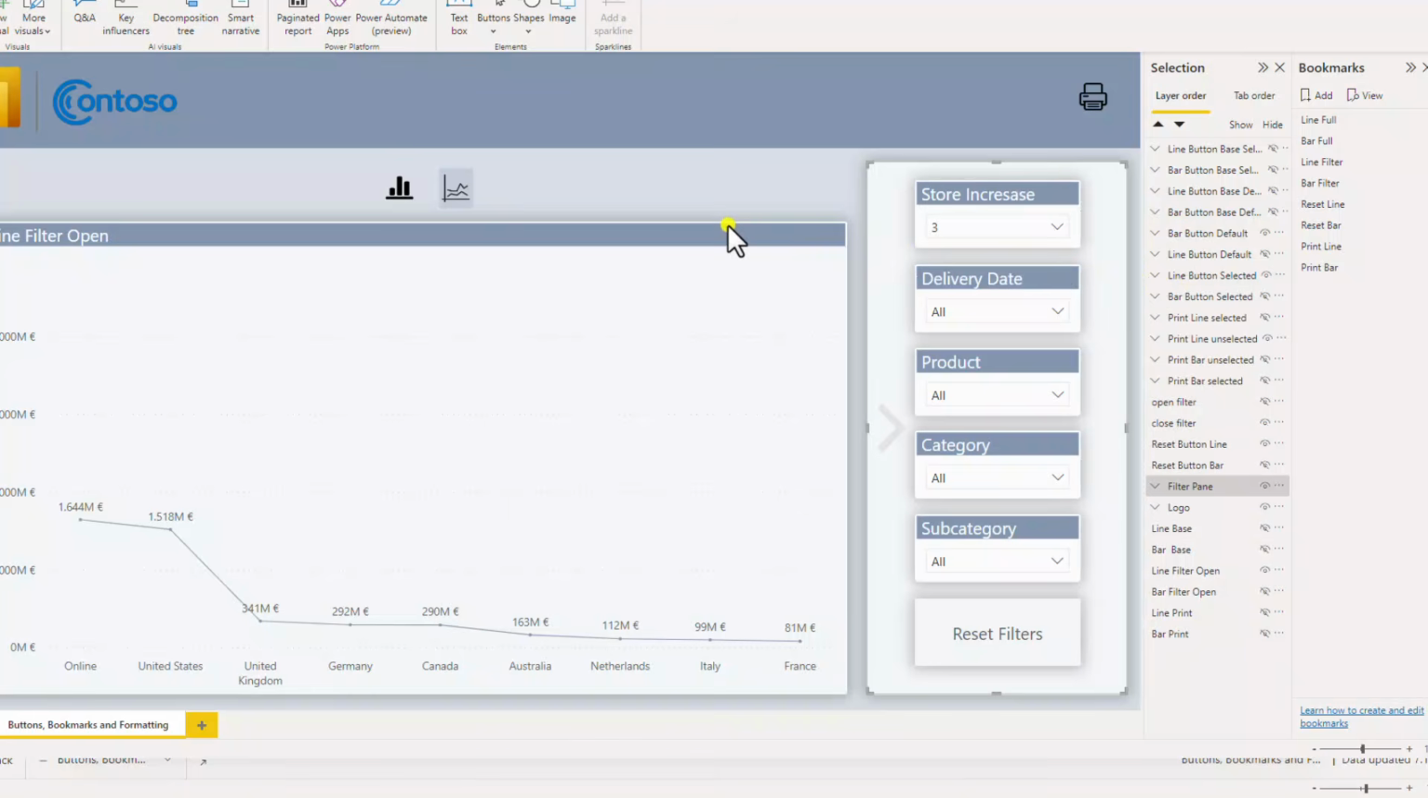This is very nice. So this looks fine. This is how we want it. Let's go ahead and save this as the line filter view or the line filter bookmark. Right, and again we do the same for the bar.